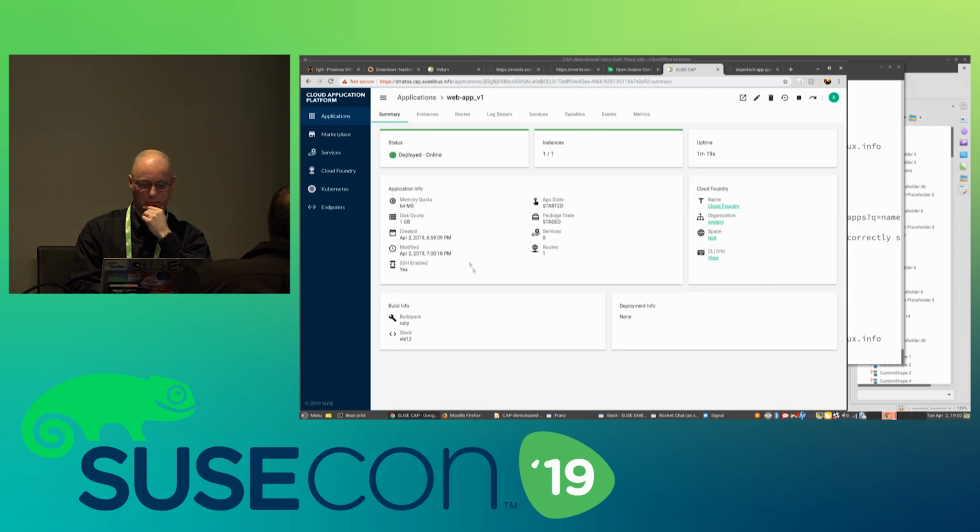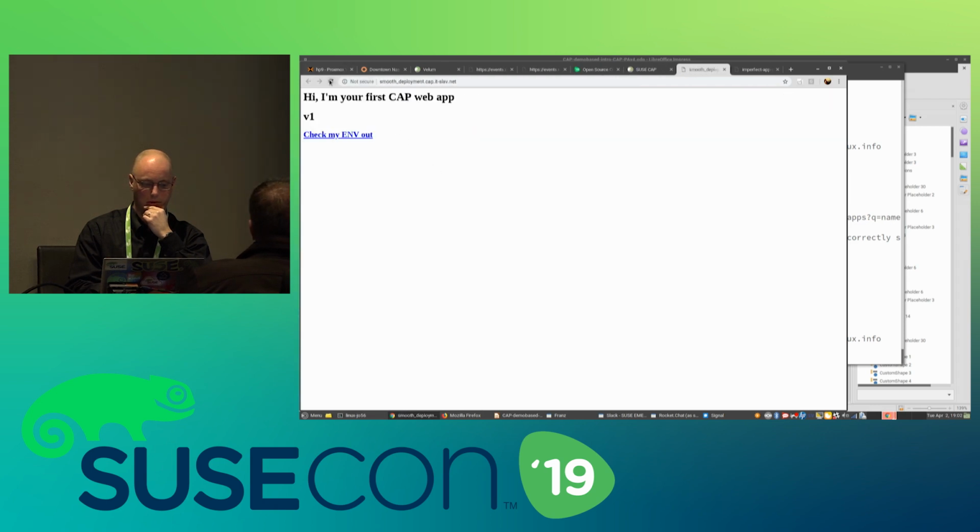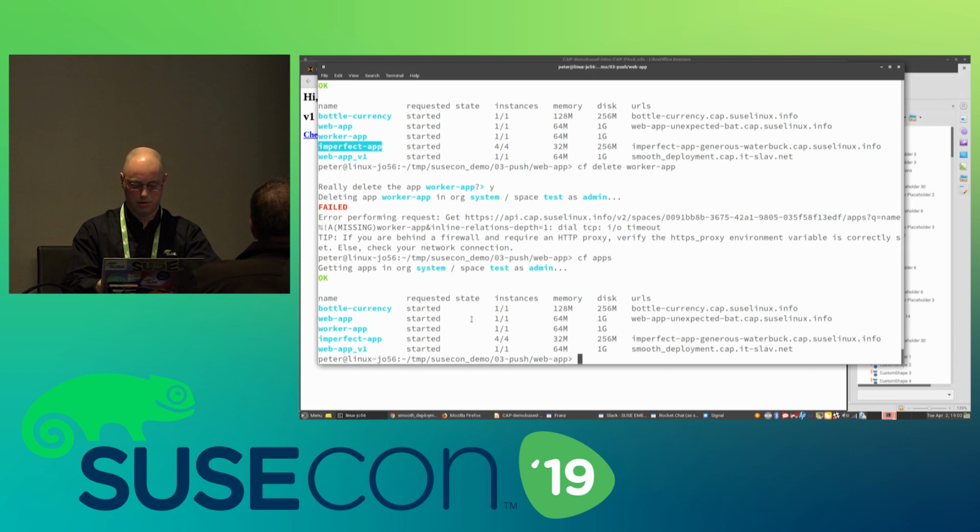It looks like it has deployed, so let's see if it is working. Yeah, looks like it. It's working, it's just having some issue with communication, but the app itself is working, and that's good.